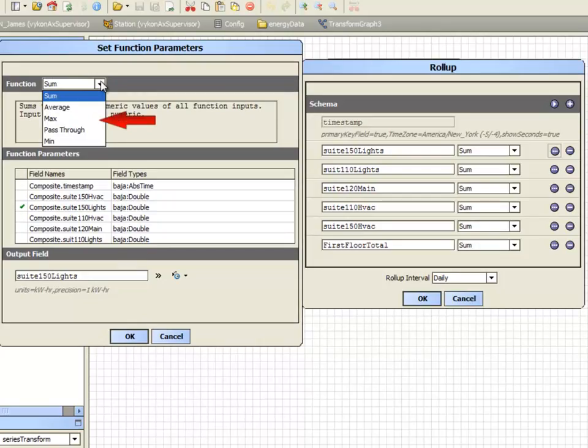Notice the function options are the same as the aggregate node, but the behavior of each function will be slightly different. In the aggregate node, the function processes a single record from each schema field that is selected in the function parameters list. With the rollup node, the function processes all the records from the schema field that fall into the rollup interval, and includes each schema that is selected in the function parameters list. For example, since this schema is one of the source histories collected at 15-minute intervals, and the rollup interval is configured for daily, the sum function will add all 96 records from each day in the dataset to calculate daily values.